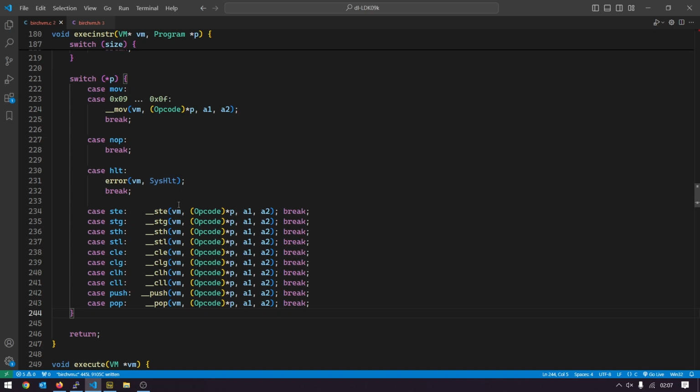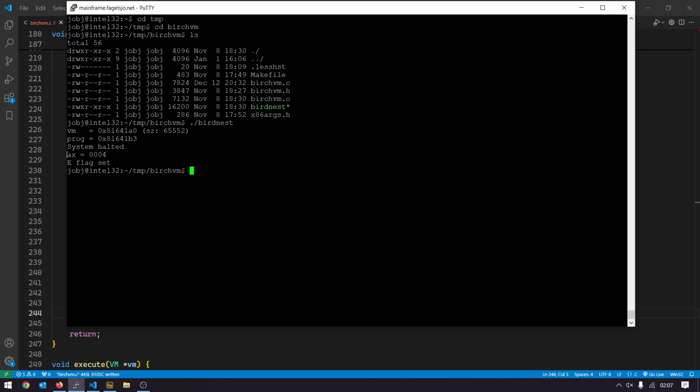And how can we verify that this works or not? What are we currently doing? We are checking the value of AX. We can still do that. The flags we can keep, doesn't matter.